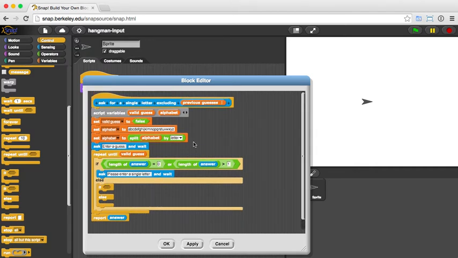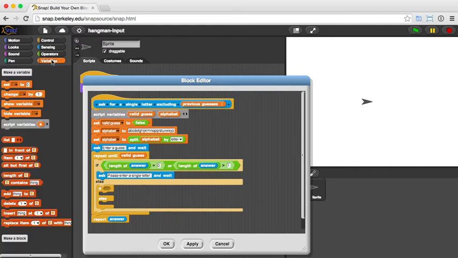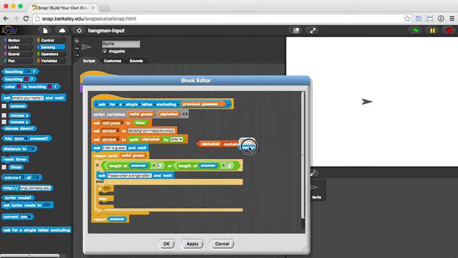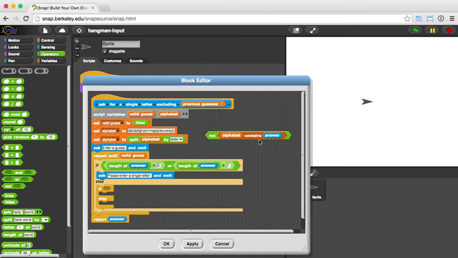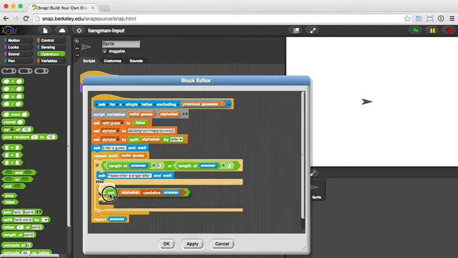How do we know that it's valid, that it is actually a letter? Well, similar to "letter is in word", we can use the contains block. We have our alphabet, our whitelist, and we have the answer, which is the thing. So if alphabet contains the answer, then we know it's true. But again, we only care right now if it's false, because we're trying to see what we should be asking again. So if it's not in the list, let's ask again.